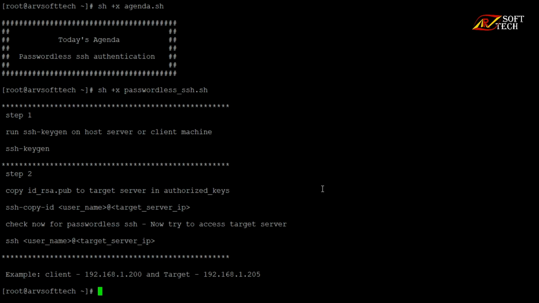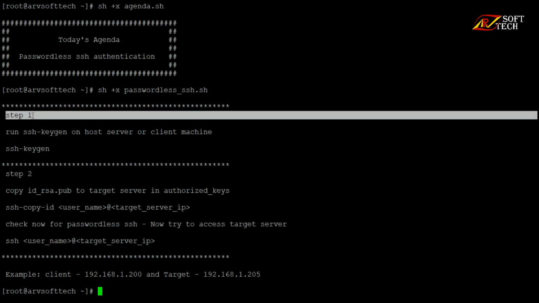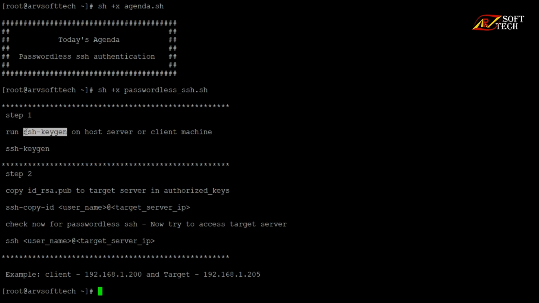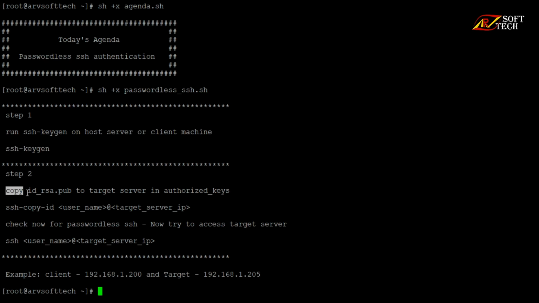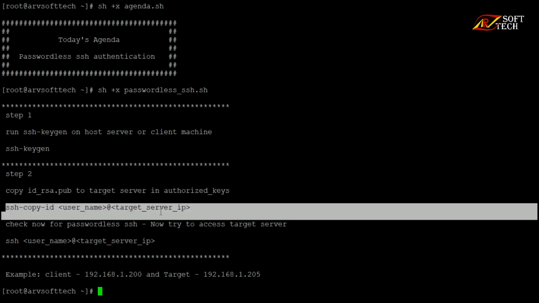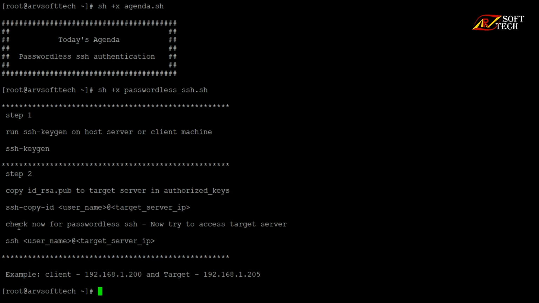So as you see on my screen, step 1 is to run the command ssh-keygen on the client machine. And step 2 is to copy id_rsa.pub to the target server in the authorized_keys file. To achieve that, we will run the command ssh-copy-id username@target-server-IP-address. Now I will perform this on the server and I will show you.